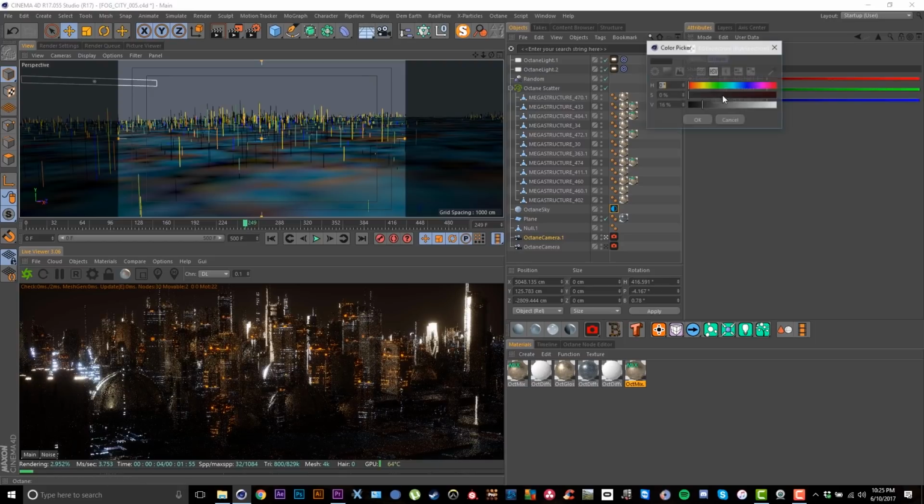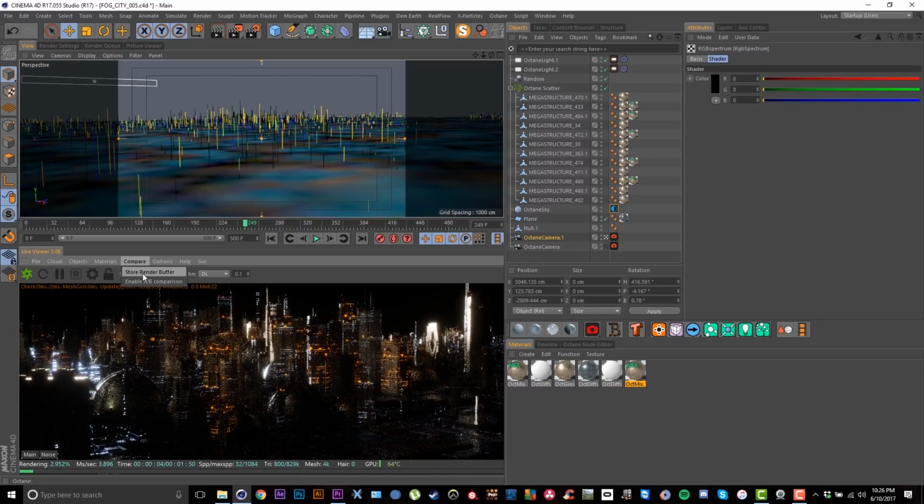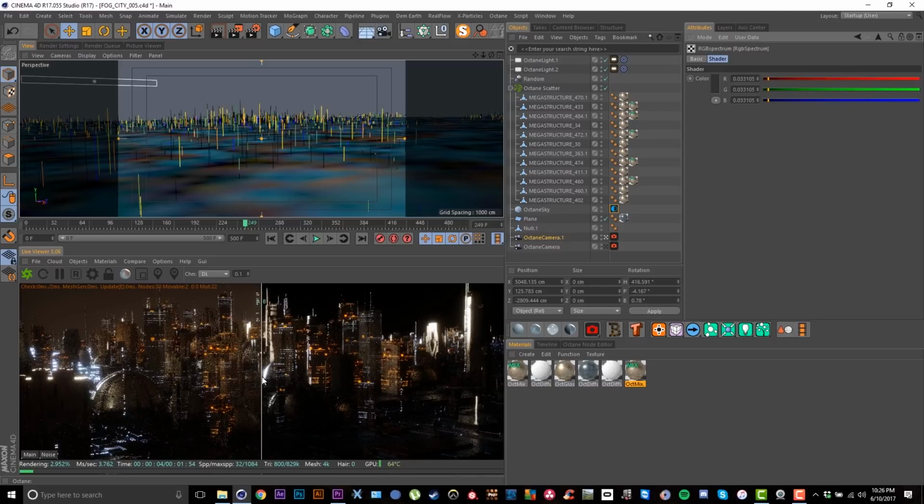So let me show you that real quick. If I go back to 0, and I'll let this refine for a second. Right about there is good. So I can go compare, store render buffer. And then I'll bring this up to, I don't know, 20%. And then I'll let that refine as well.